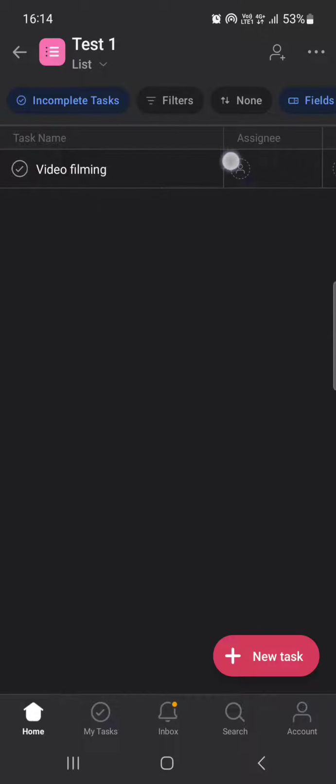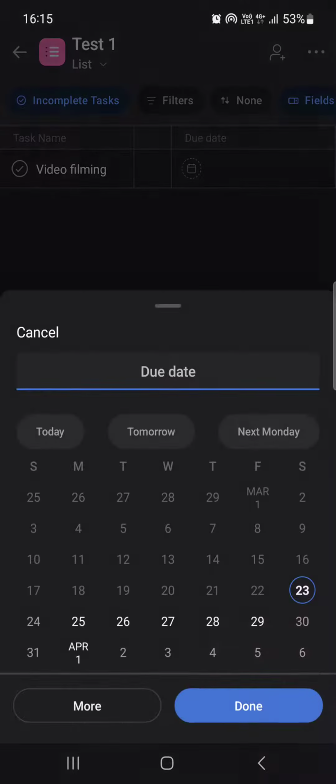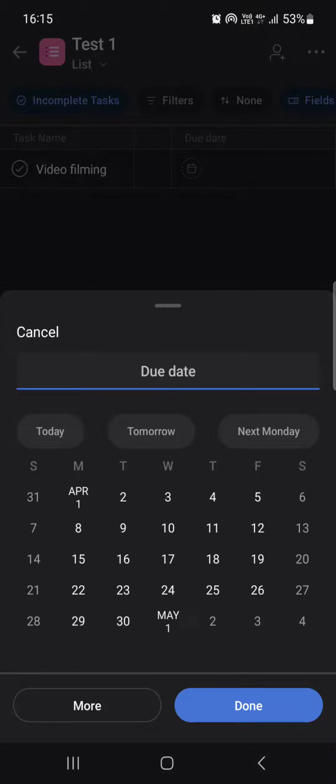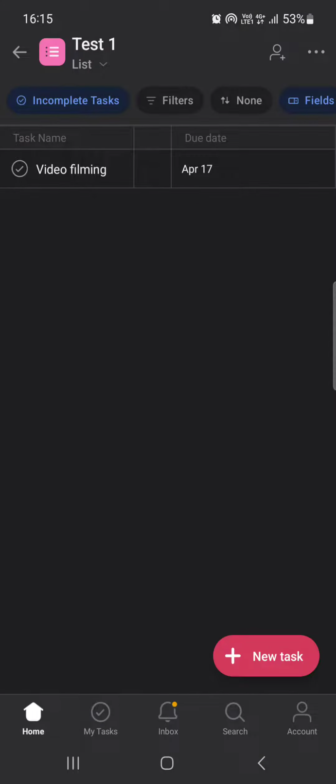And next to the task, if you scroll to the right, we can find due date. We can tap on it and then set the date that we want to have the task completed by. And let's say we want to have the task completed by April 17th. We just tap on the date, tap on done, and then it's going to appear that the task has a due date of April 17th.